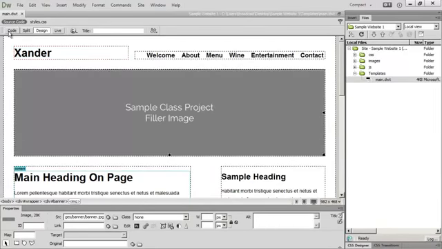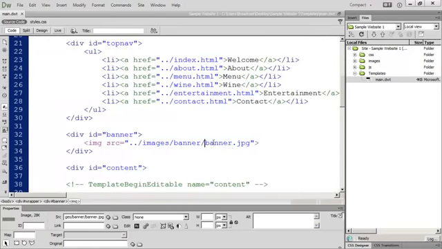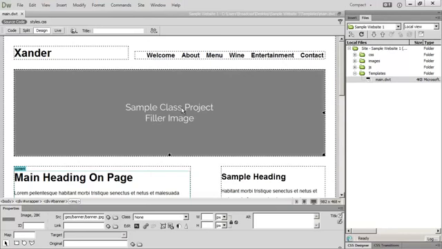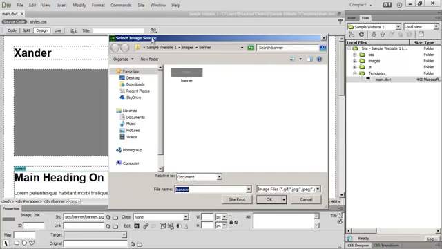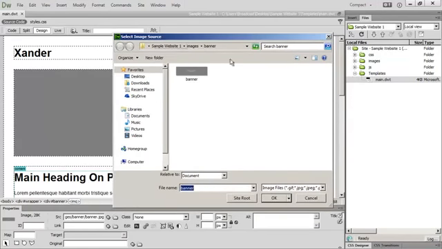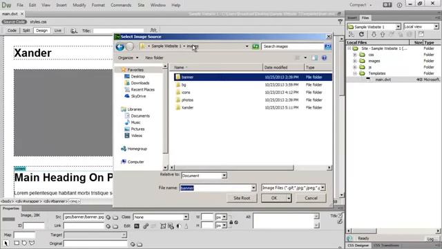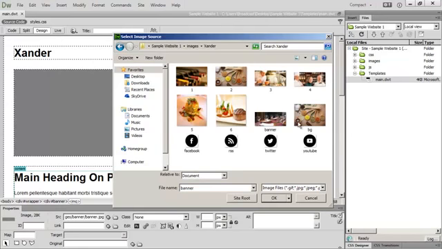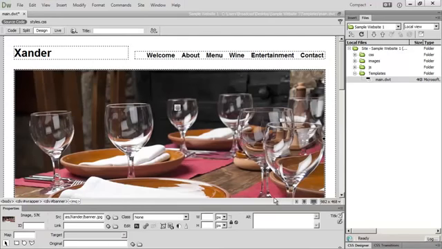Next thing we need to do is replace this black and white banner image here with the actual image that we want to use in our site. There's a couple different ways you can do this. One, you can go into design view and just double click, and that will bring up this open dialog box, and then I can go find my image and place it in here. And there's my banner, and that will replace that.